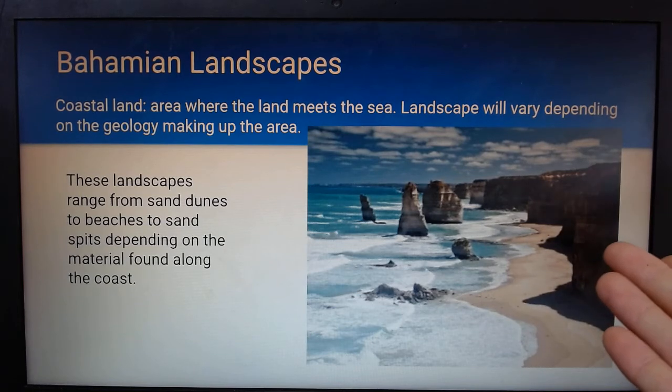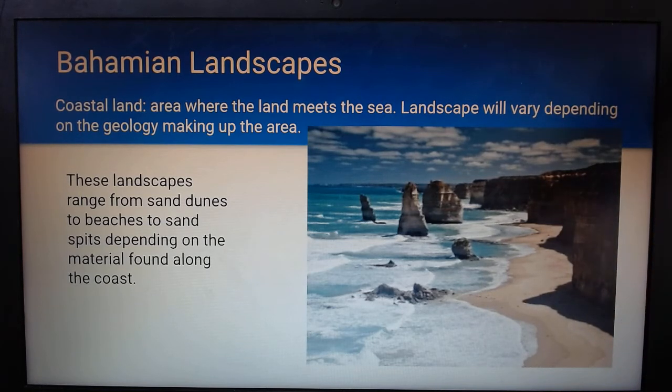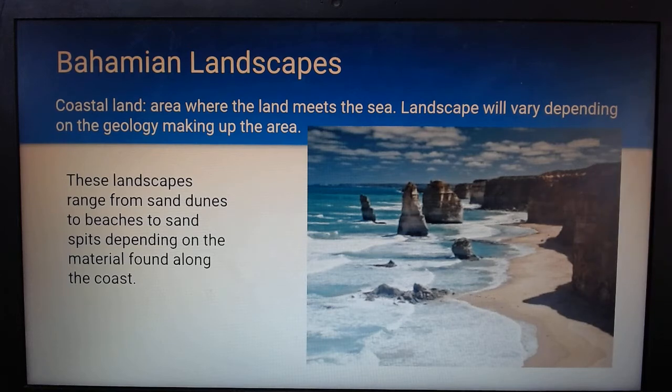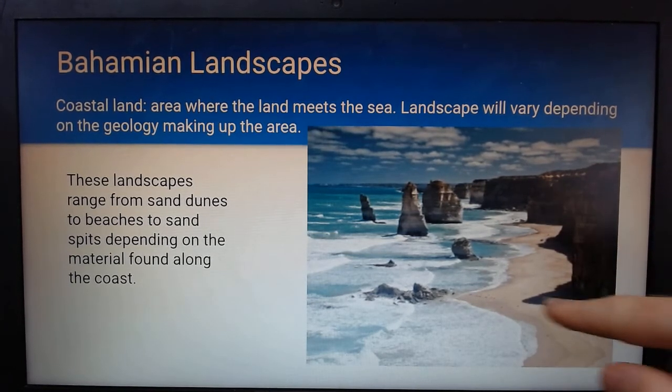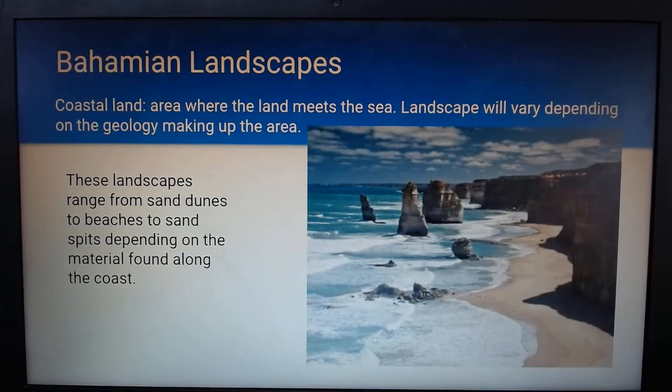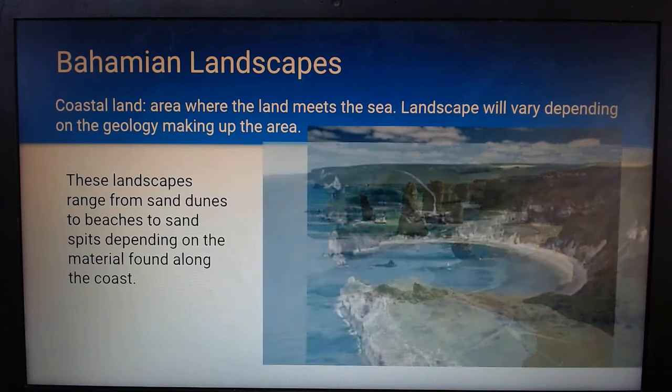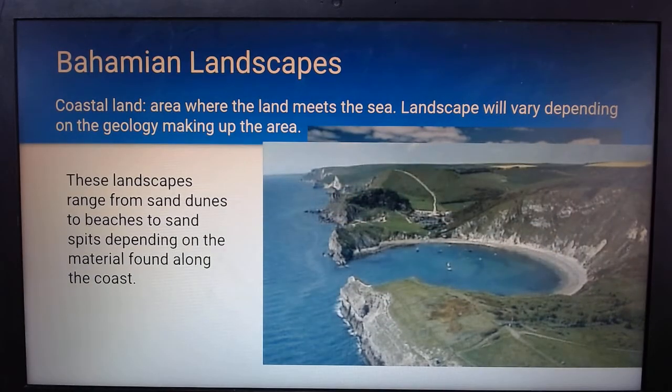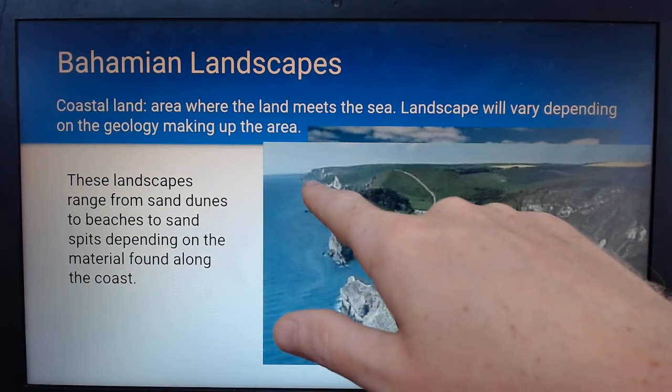Now, this is not a picture from the Bahamas. These are cliffs off, I think, the coast of Portugal. So you can see the huge big drop. We've got this very flat sandy beach, and then we've got these bits sticking out in the sea. We don't have things like that here because of the geology. Again, this is in England, off the English coast. You can see some big cliffs in the distance.